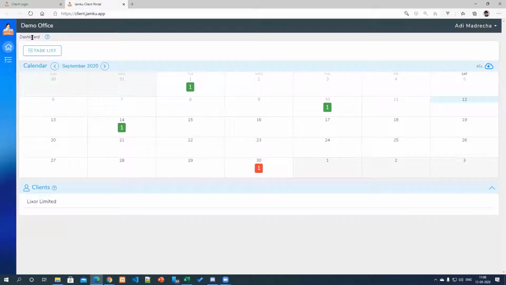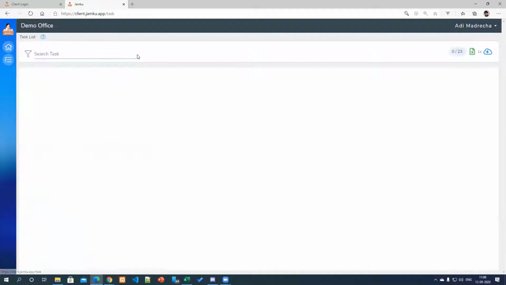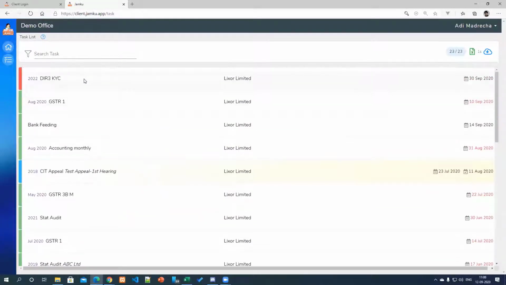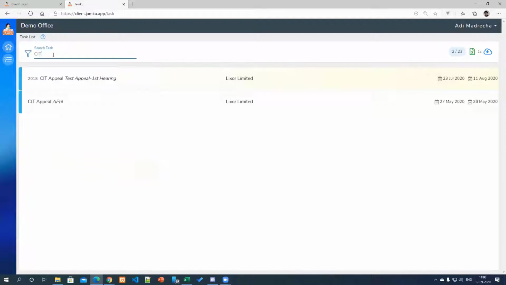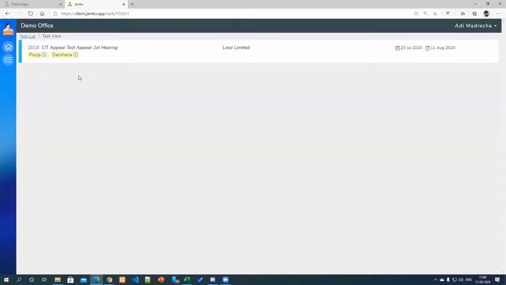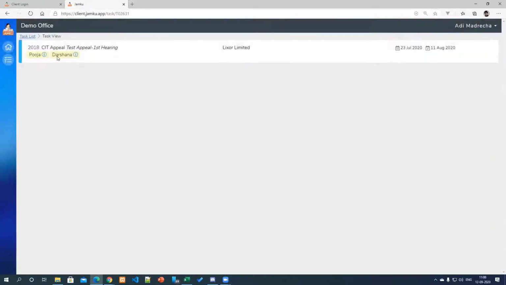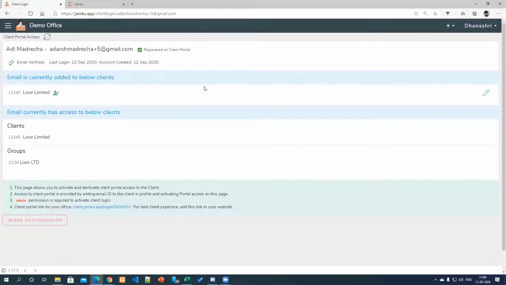So let's see. Here we have the task list. The clients can just have a look at what all tasks are going on, and they can of course search. So I want to search CIT appeals which are going on. So these are the appeals. I can open the task, and currently I have not added much information, but here I can see that I can click here and I can call Darshana here. And if Darshana had saved her email ID, I would also see that information here.